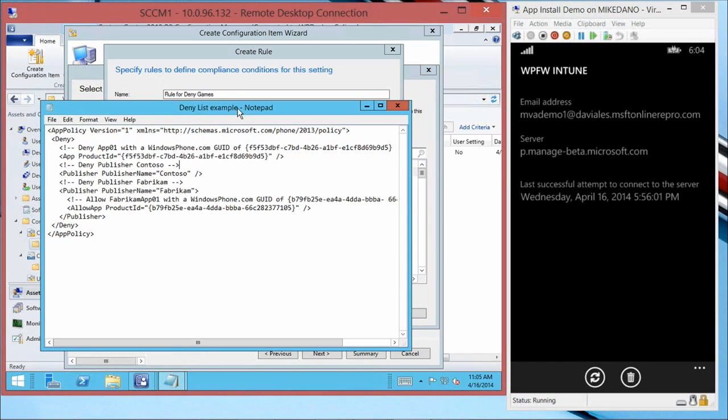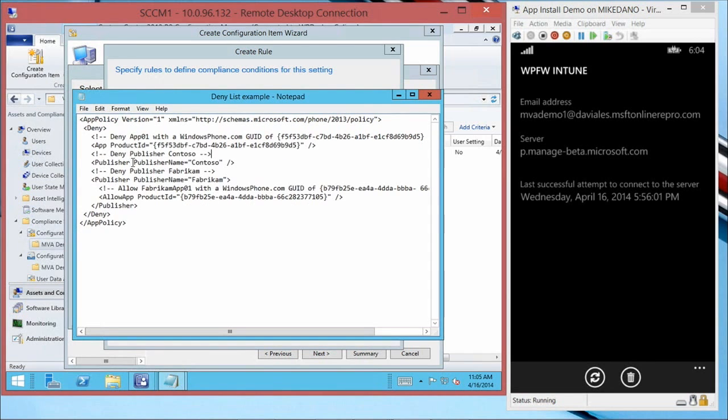You can actually do it by publisher. So you can specify your own publisher name as an allow. And we'll go over an allow list in a minute.